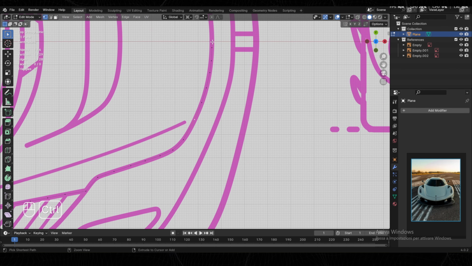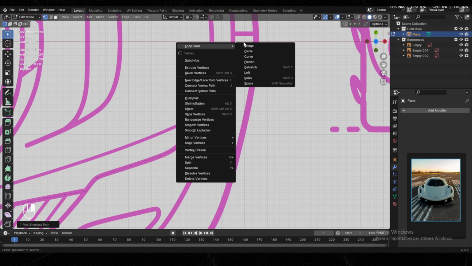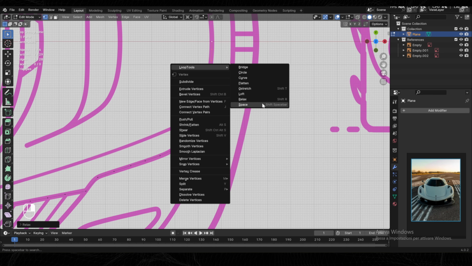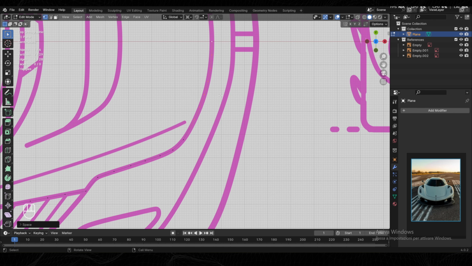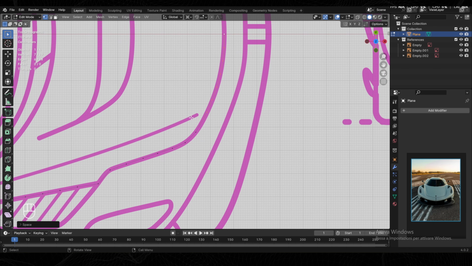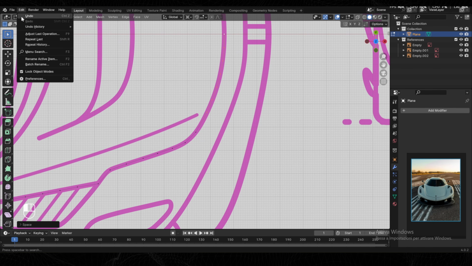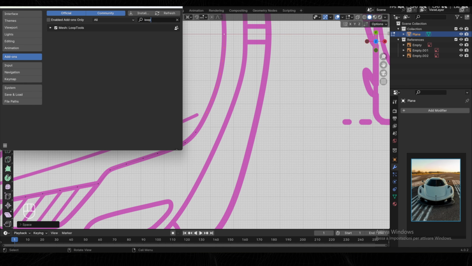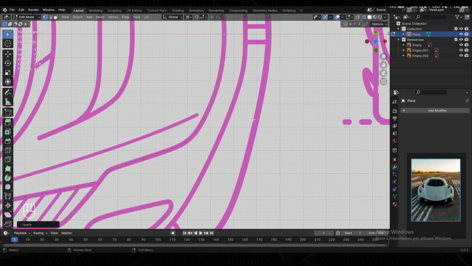Then, I use the Relax and Space loop tools to smooth out this curve. You can access them by using your right-click and going into the Loop Tools section. If you don't see your Loop Tools menu, go here into the Edit tab, then click Preferences. Search Loop Tools in the Add-ons section and tick this box. Then your loop tools should be working fine.